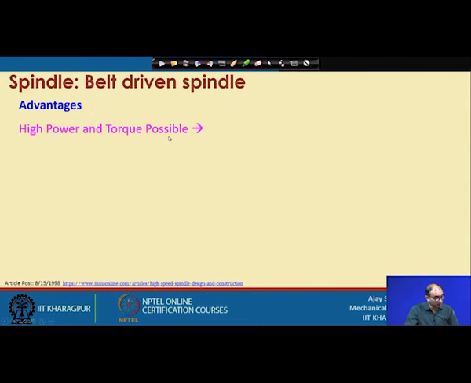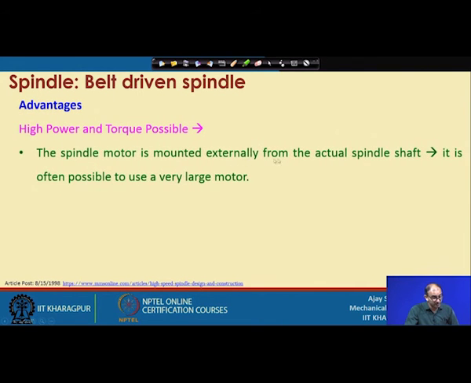High power and torque are possible, because the spindle motor is mounted externally from the actual spindle shaft. So, it is often possible to use a very large motor, right. So, you do not have a problem with high power and torque, because changing the motor is not a problem. You are not going to change the spindle or the tooling mechanism which is integrated into the machine tool. A motor of large diameter, with very high torque and high power, can be used in this case.